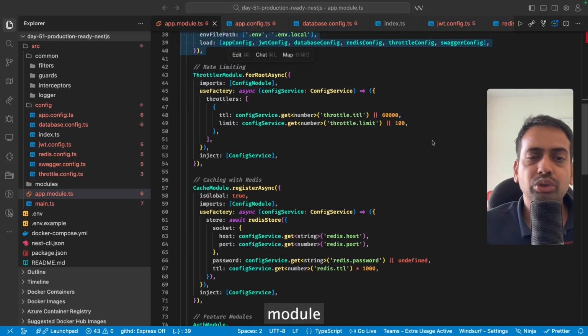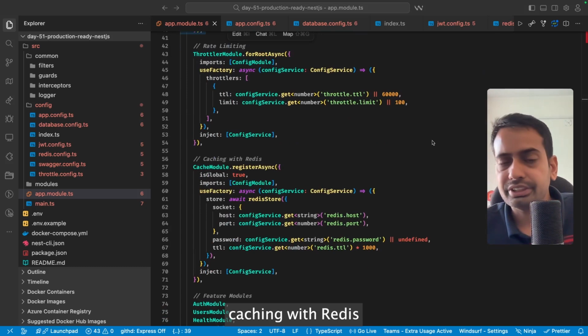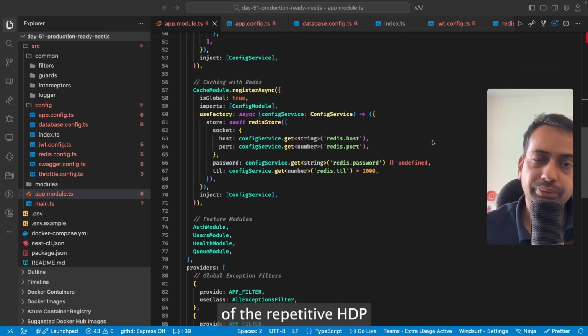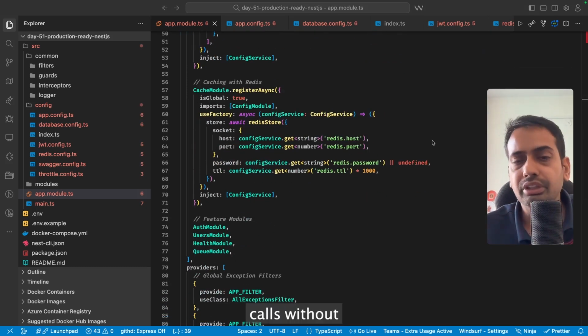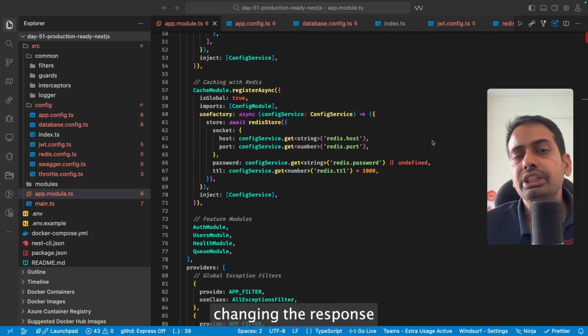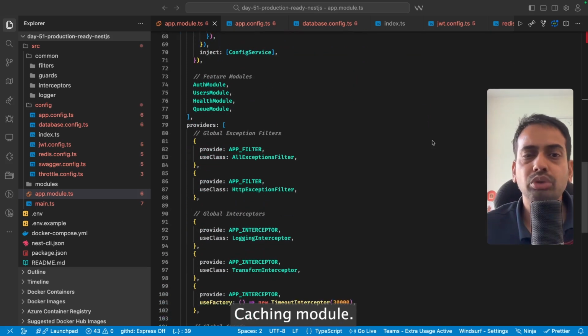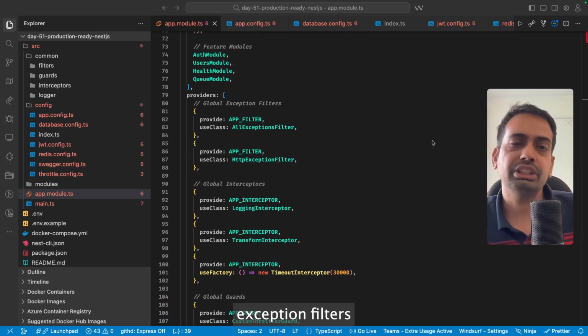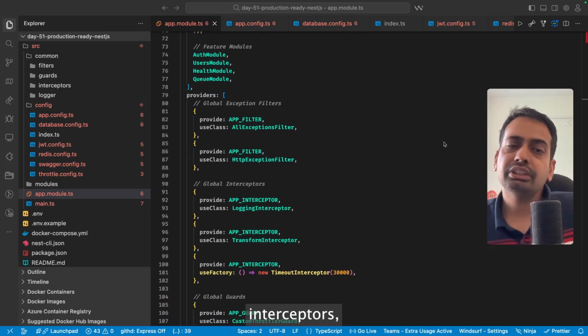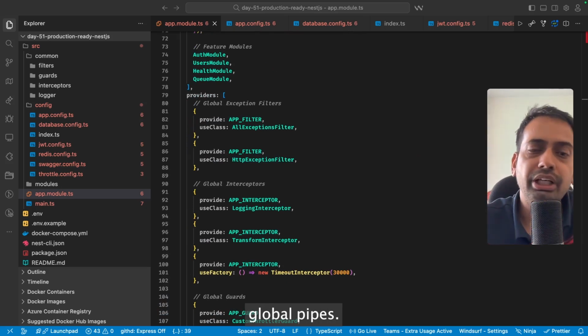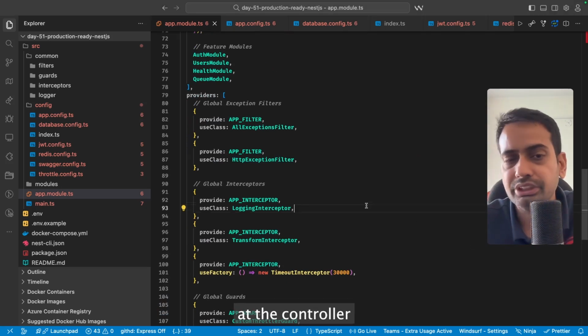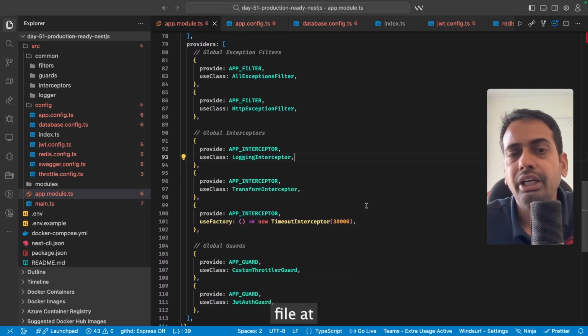And then cache module, caching with Redis, is just to improve the performance of repetitive HTTP calls without changing the response if you want to get it. Cache module. And these are the global exception filters, interceptors, and global pipes. You can register them at different places, at the controller file.